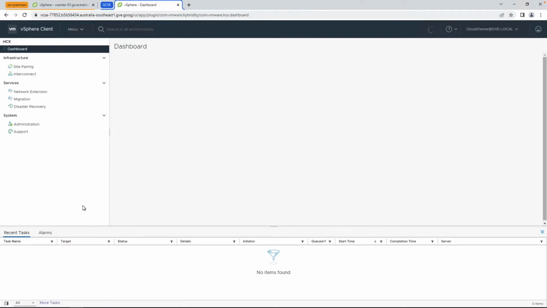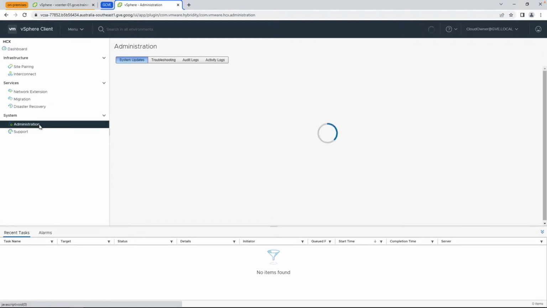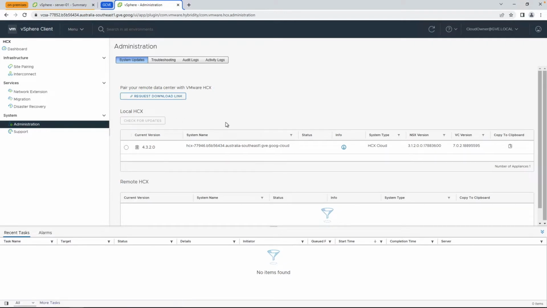We'll head over to the administration option under system, and this is where you can see what version of HCX you currently have deployed on the cloud side, whether you have a remote HCX instance that's already paired with this instance, as well as the ability to request a download for the HCX connector.